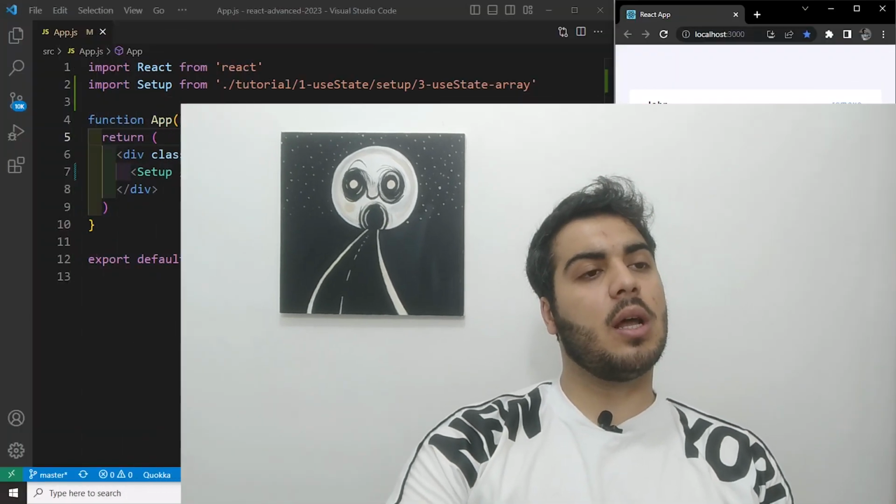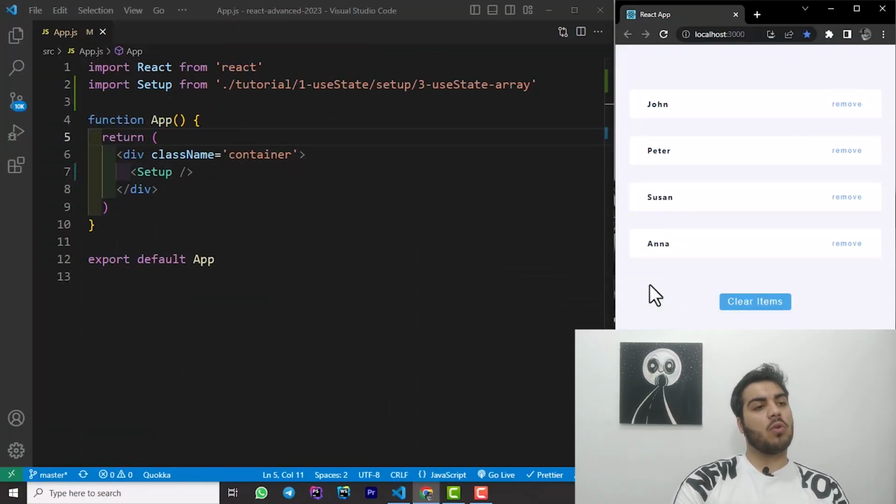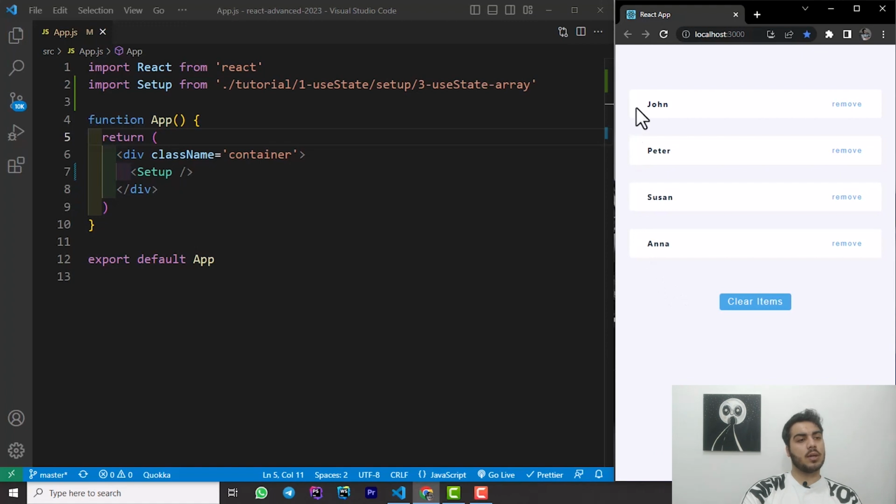Alright, nicely done. Now we know how we can work with arrays using useState in React.js and have a project like this, and everything is alright. But today we have objects in React.js using useState.